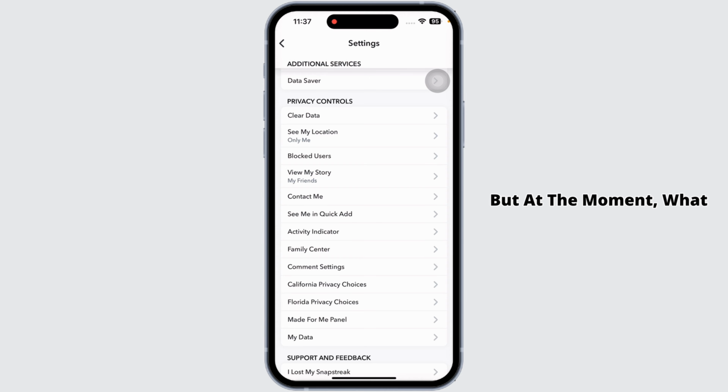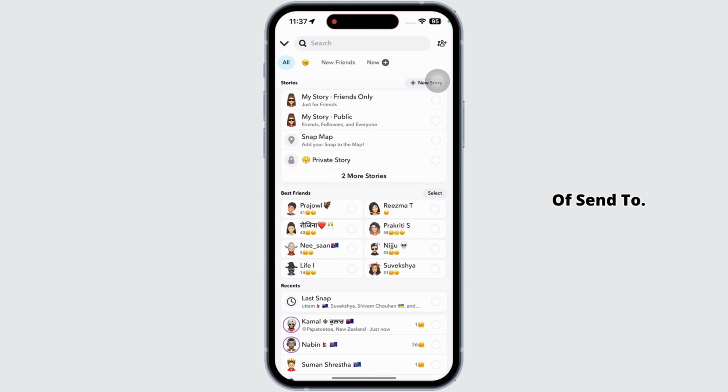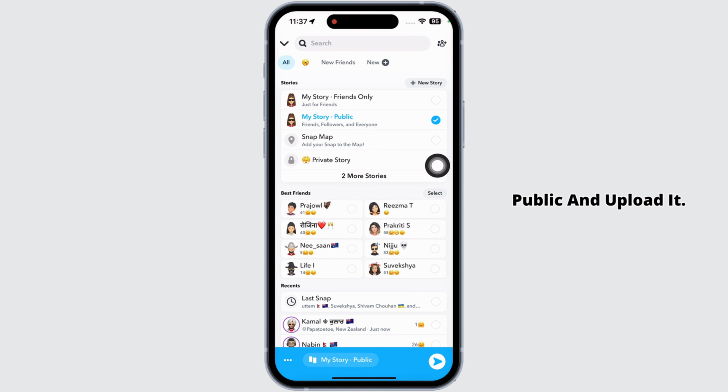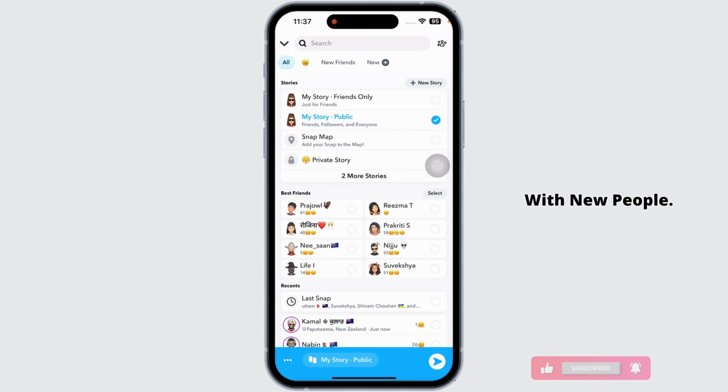But at the moment, what you can do is take a snap, then click on the option of Send To. You can check the option of My Story Public and upload it. Uploading a story to the public, you will be able to interact with new people.